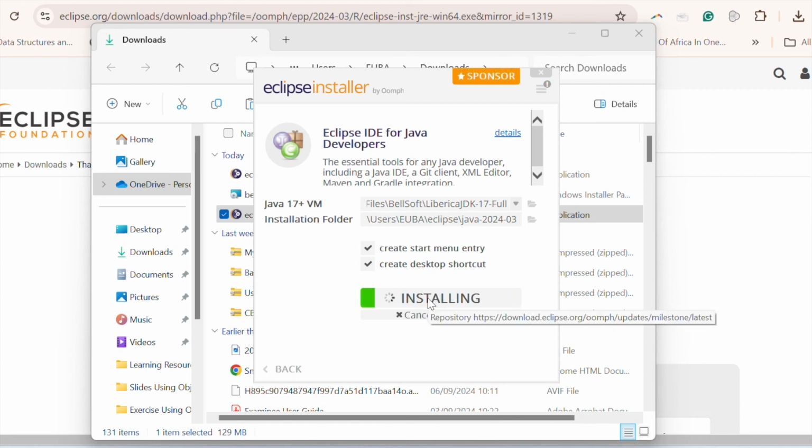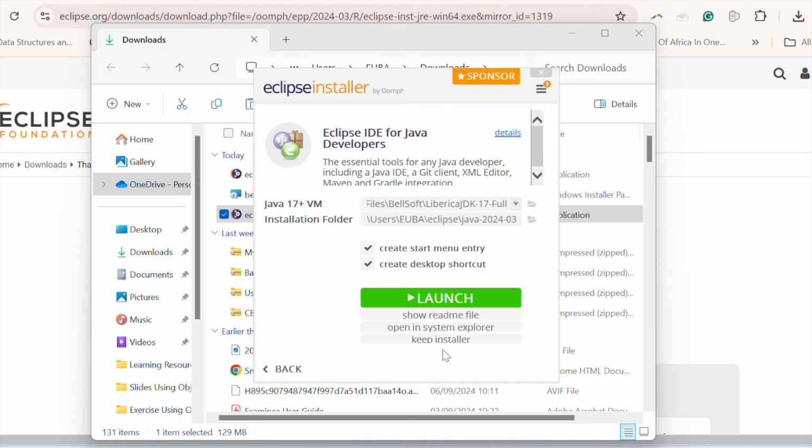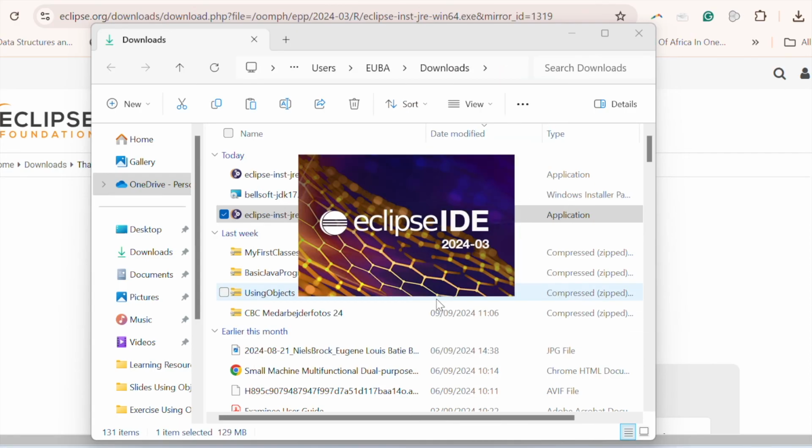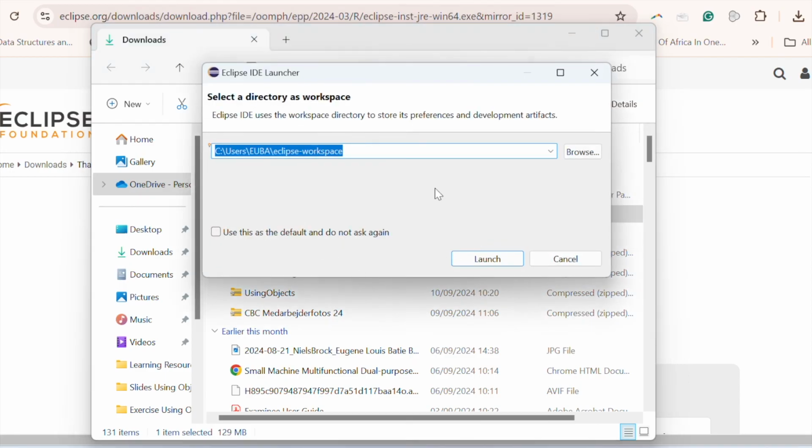Once you click on install, it may take a bit of time, but it would go through the installation process. So when the installation is done, you should see something like this, which means that you can click on launch to launch your Eclipse IDE. Again, let us be mindful of the version of Eclipse that we are using.